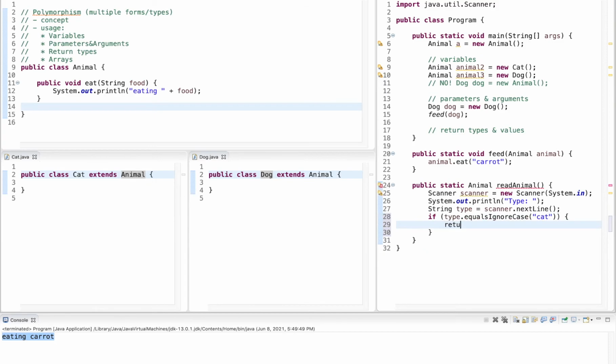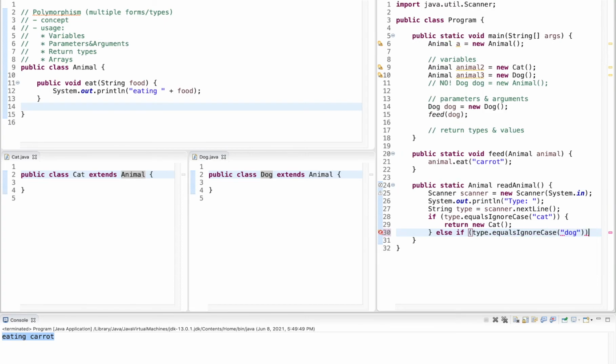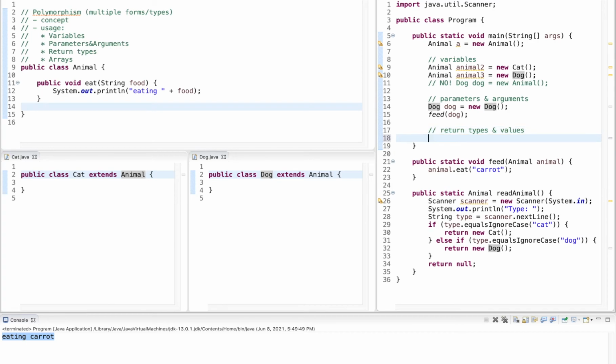If it does match cat, I return a new object of cat. If it does not match cat, I check if the type equals dog. If it matches dog, I return a new object of dog. And if it also doesn't match dog, I return null. So we can see the declared return type is animal, but the actual object that I'm returning is dog or cat. Now in the main, I declare a variable of type animal, and then I call the method readAnimal.